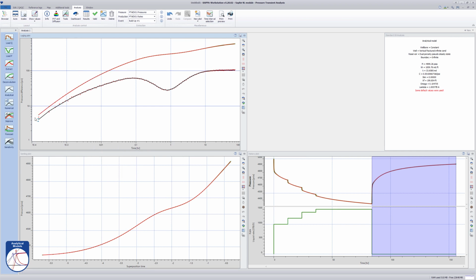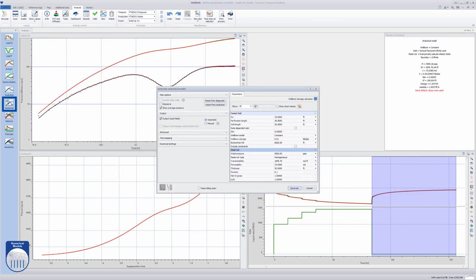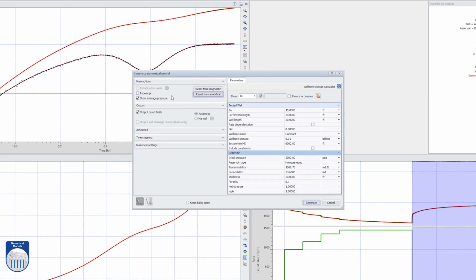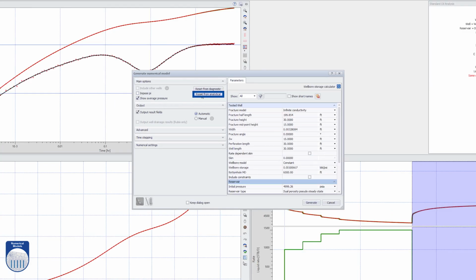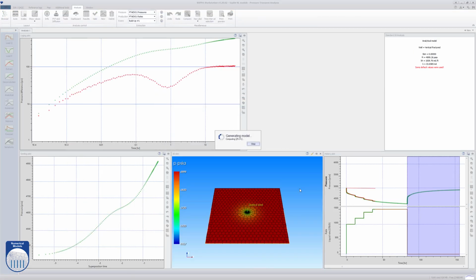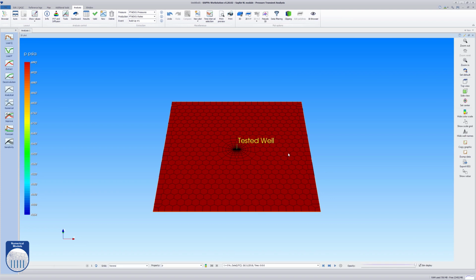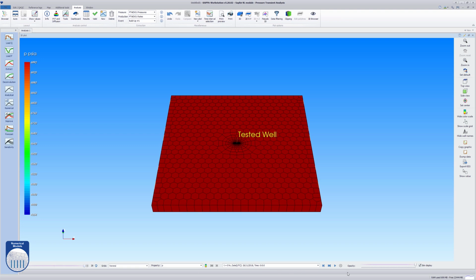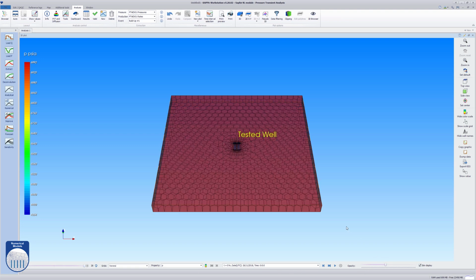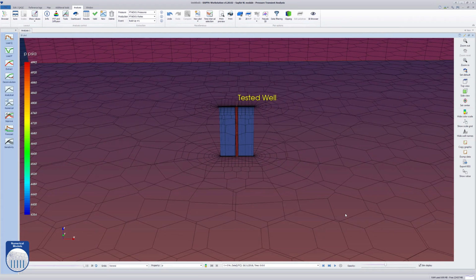The results from the analytical model can be used for generating a numerical model. Once a numerical model is generated, an additional 3D plot is created. As seen, the fractured well model has been transferred to the numerical model without having to manually define it in the 2D map. Time-dependent result fields, for example pressure, can be played back in the 3D plot.